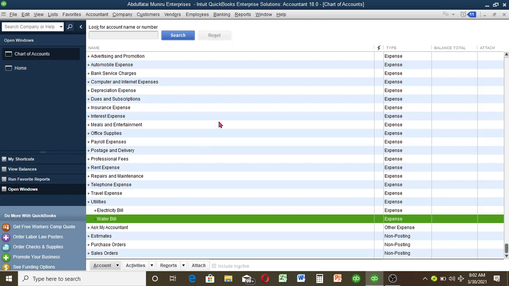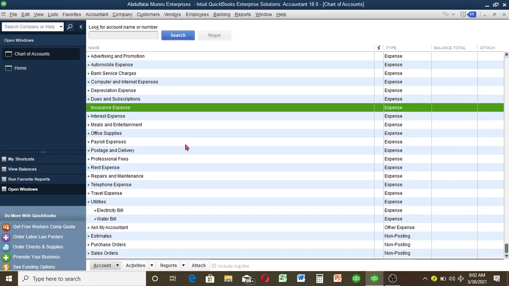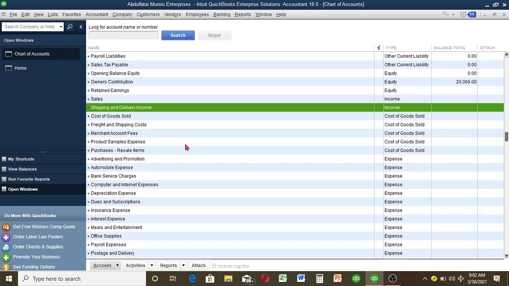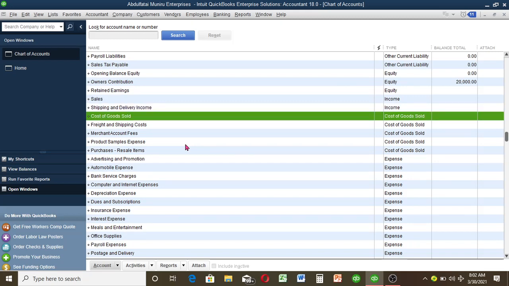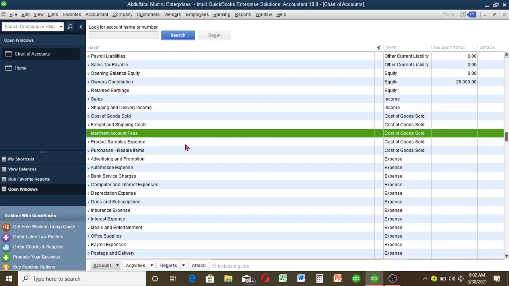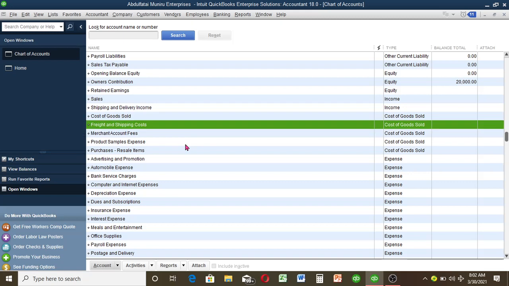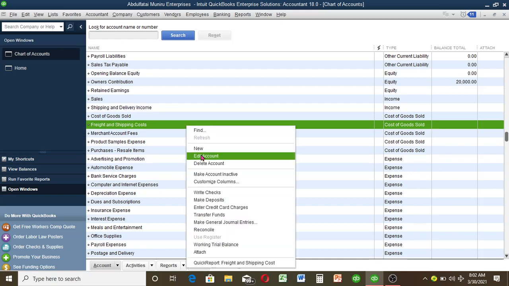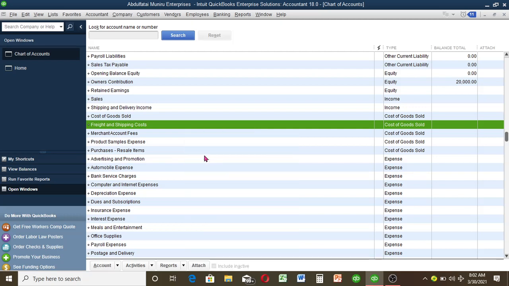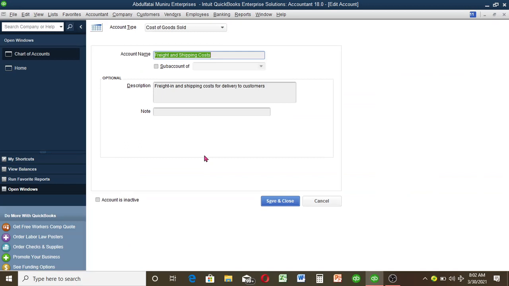Now let's say we want to edit. We've looked at the various kinds of accounts we have here. We'll say okay, there are some accounts we don't actually need. Let's say freight and shipping cost. Then I right click and edit. Now we've created it already, and I want to edit. Now I'm editing this account. If you edit, you can change the account. Here now you can insert another.